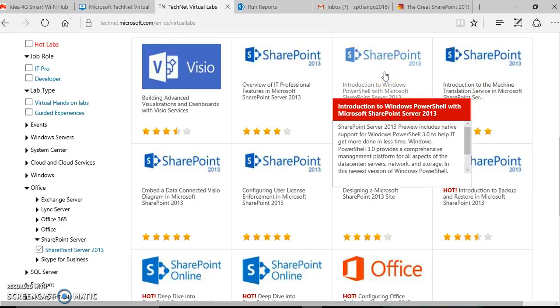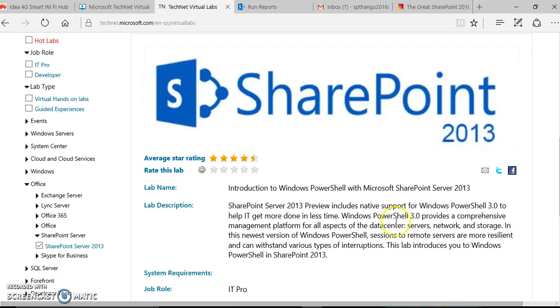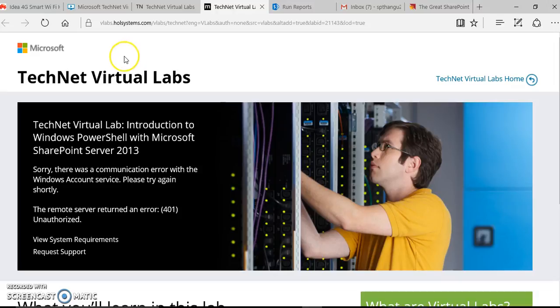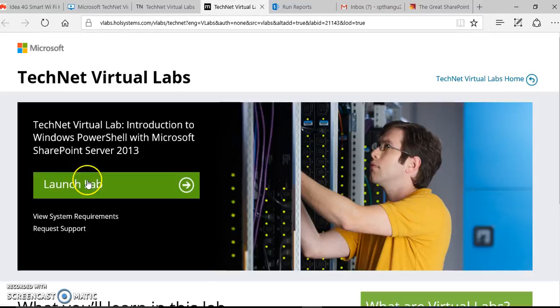Now let's look at this session, Introduction to Windows PowerShell, and then click Get Started. It's recommended to already sign in to Outlook using your Live ID or your Outlook ID, and the lab window opens. Sometimes this error might come; just close it and launch the lab again. Good. Now the launch lab has come. Click that.